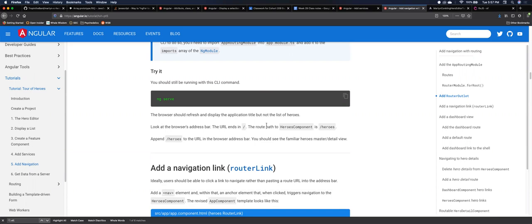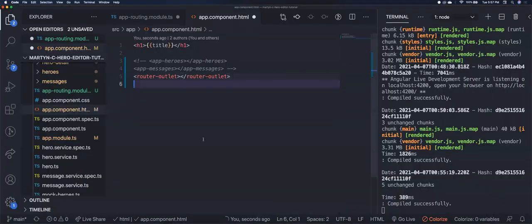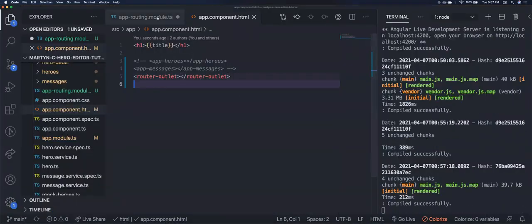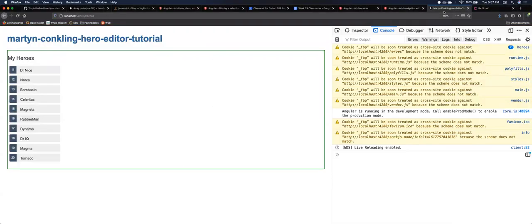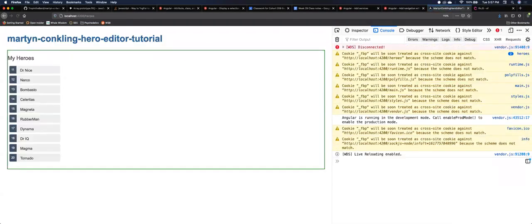The browser's address bar ends with just a slash, but the route for the path to our heroes component is /heroes. So here, I'll just show you guys. So if we add this, save it, make sure everything is saved. So right now, we're not showing our components anymore. We just have the router outlet. So if we go here, refresh.